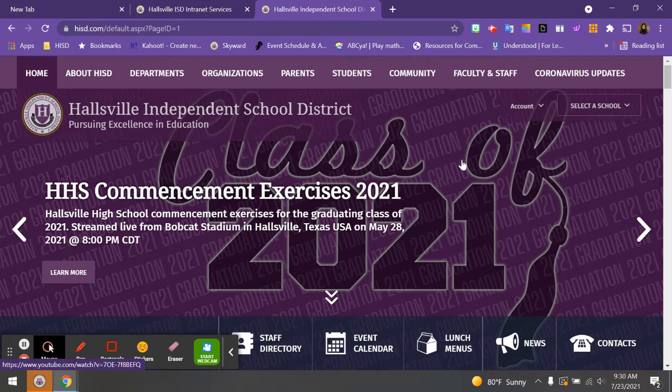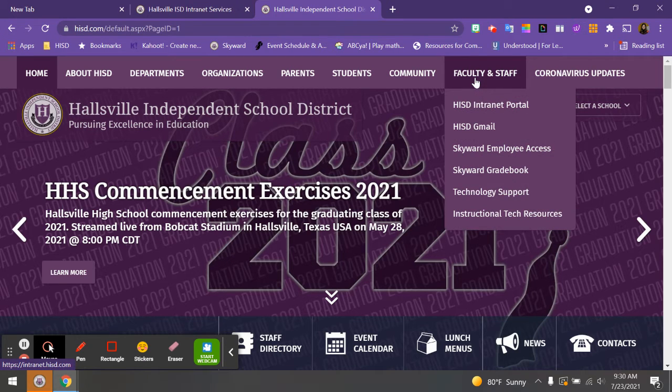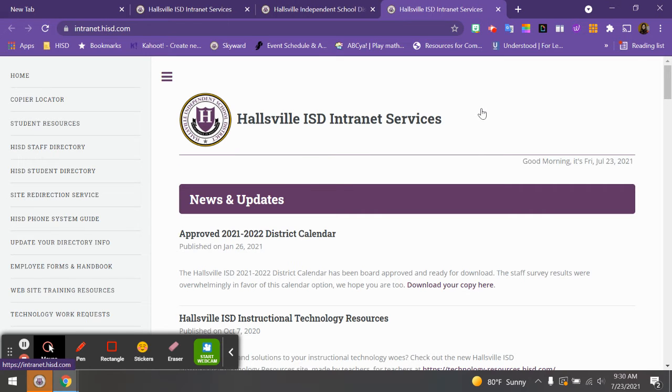And then it looks like the HISD homepage, but when you actually come up here to faculty and staff, you go to HISD Intranet Portal. And when you click on it, then that screen actually comes up.